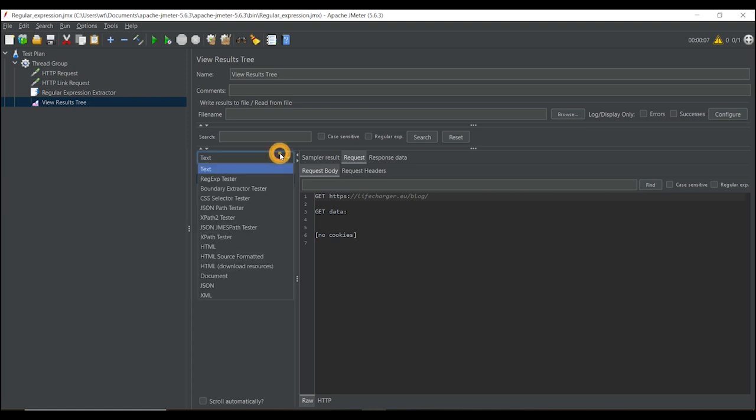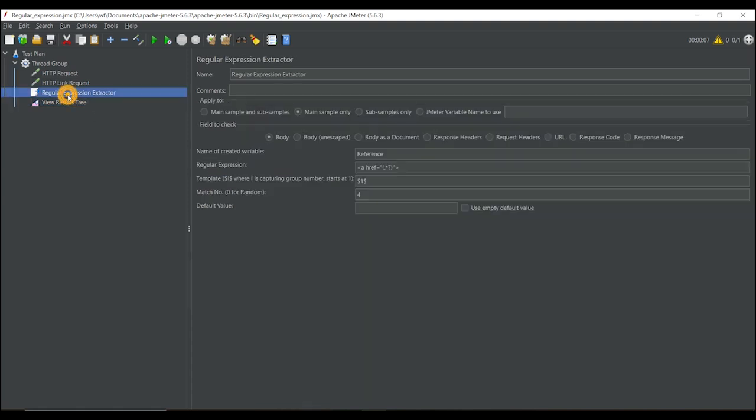One option is also available here, the regex expression tester. You can use this option for verifying your regular expression. So that's how you can use the regular expression extractor in JMeter to capture values from the responses. It is very useful when working with dynamic data during API testing.